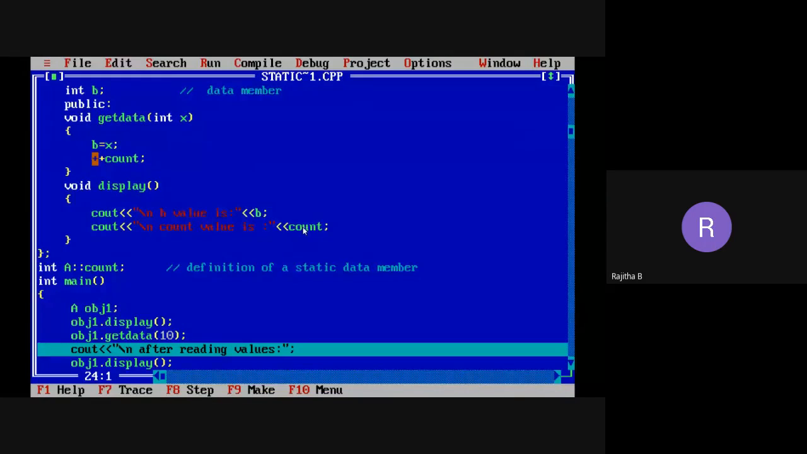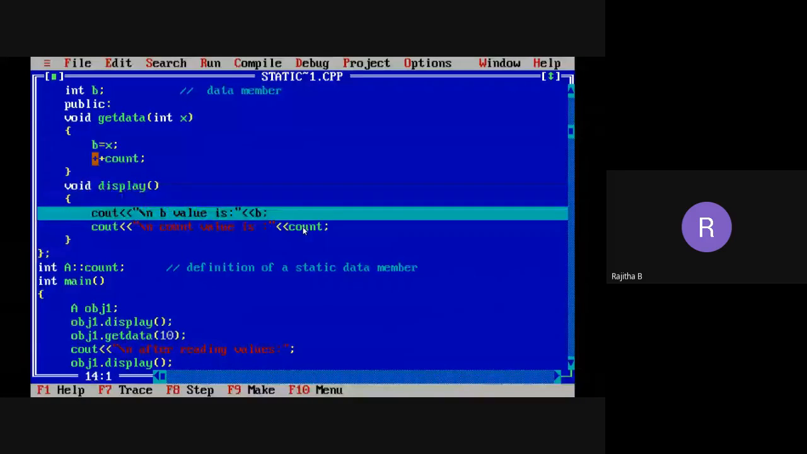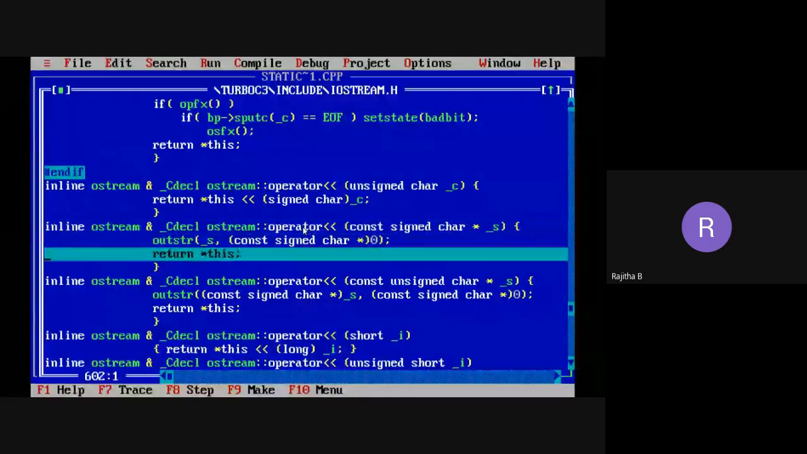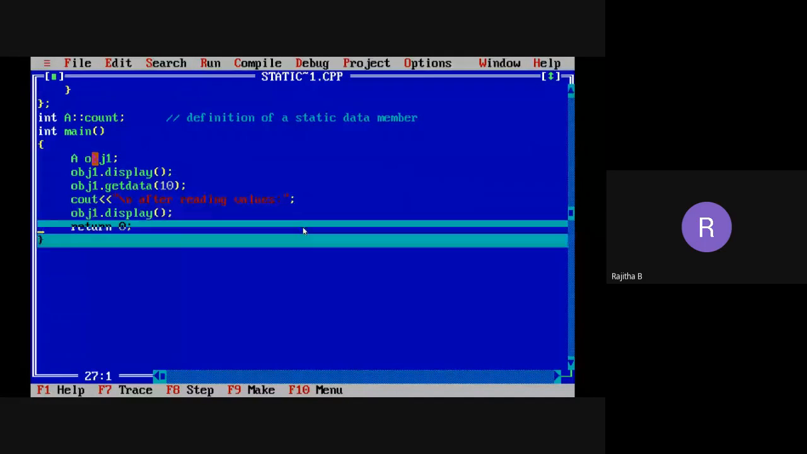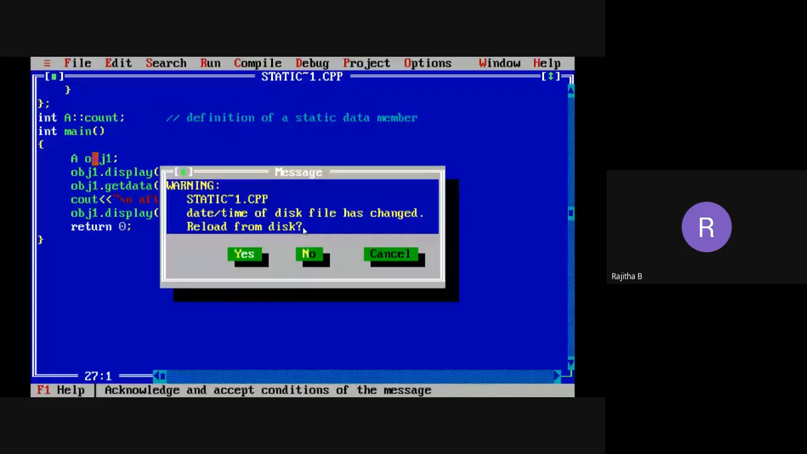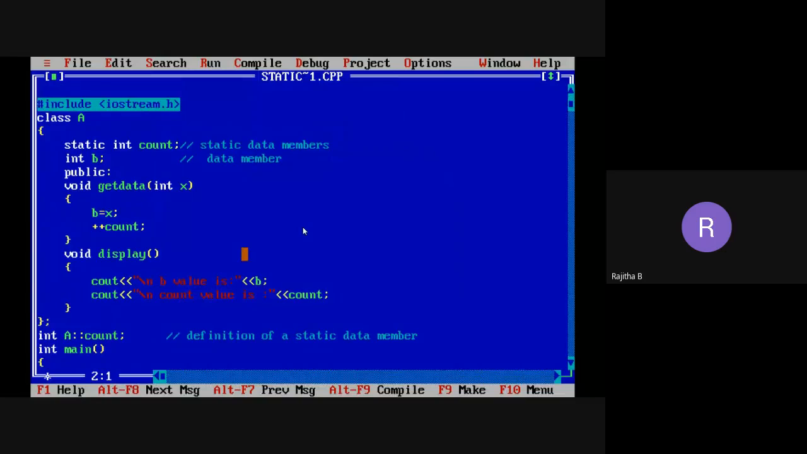The next statement will be executed. That is, after reading the values, again I am calling the display function. Again it is going to the display function and executing the statements, that is cout b value and cout count value. Again coming back to the main function, the program is completed. Now I'm going to run the program. Now you can see what values will be displayed there.